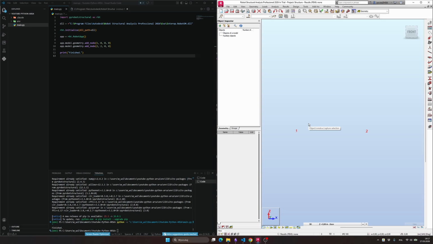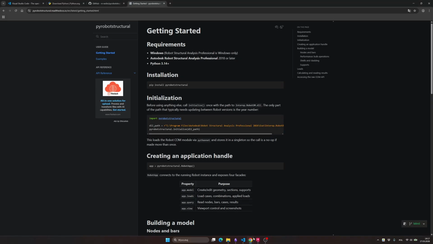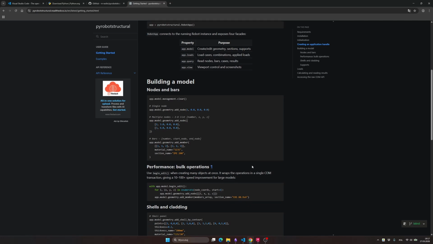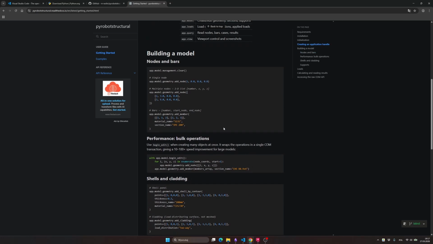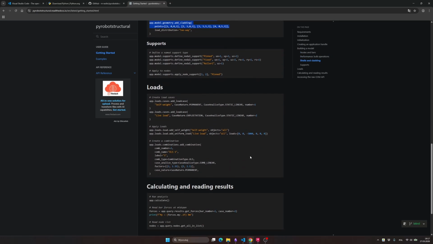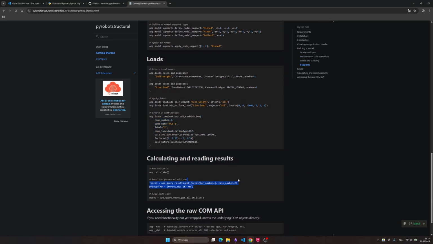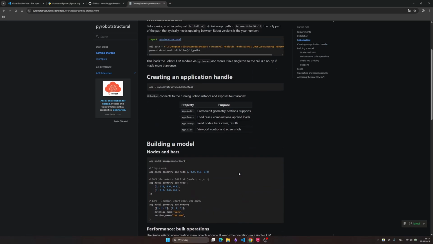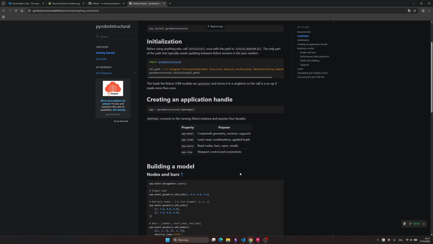For more advanced examples, please refer to the documentation of the PyRobot Structural, which shows all more complicated cases with geometry creation, sections, shell objects, supports, applying loads, reading results. And I hope it will help you to automate your daily tasks in your daily engineering basis.